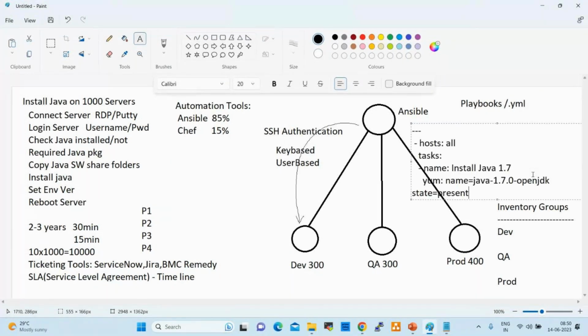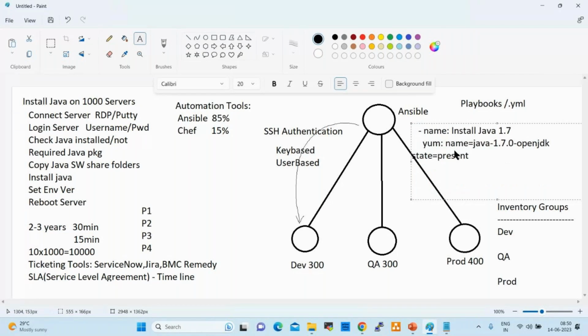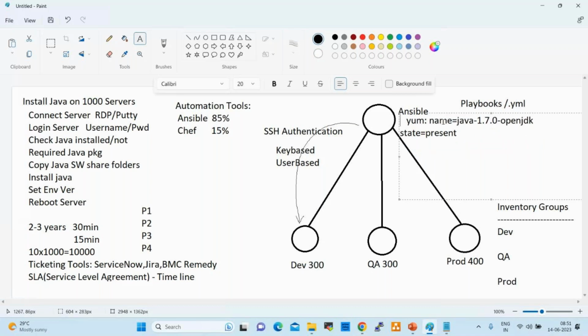So this is the script to deploy Java. These first three lines we don't require. This is common for every playbook: hosts all, tasks. This I can remove. This is mainly for our understanding of which version we are going to install, right? This is also I'm removing. So this is the main playbook, the main script to perform the Java deployment.